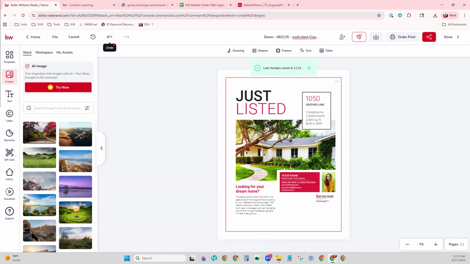You have an undo button over here in the top left. Very important to remember. And a redo button. At the top right, we will go over some of these options. These are once you start finishing your piece, and if you're wanting to download, share, order, those kind of things. So we'll visit this in just a moment. And right here at the top, you have some editing options like drawing tools, frames, text, if you want to add tables. So we'll touch on these a little bit.